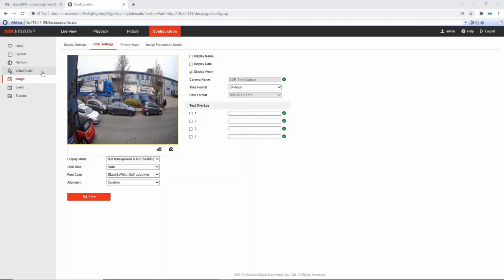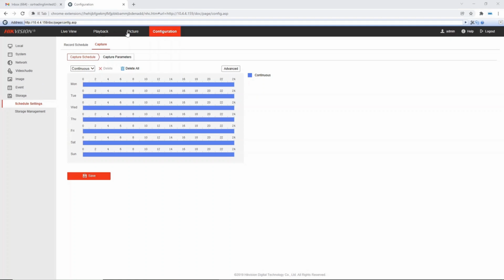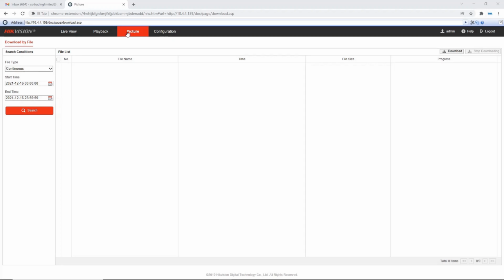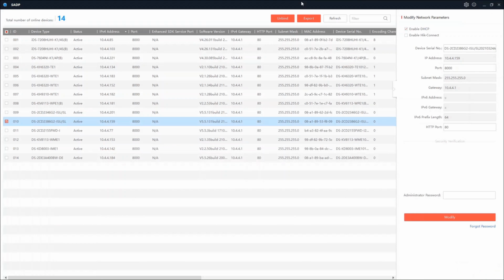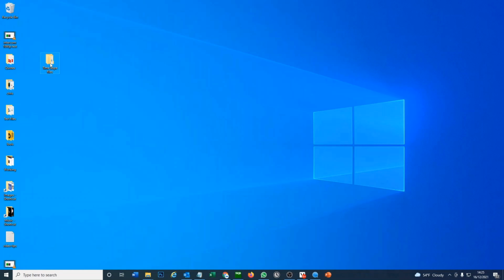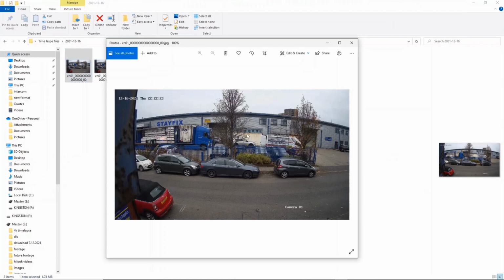So let's go see if we've taken any pictures. We go to picture at the top. Okay, so we select our times. So today, I'm just going to do it from all day. Search, and it's found 3 pictures that we've already taken. So let's click on here, click on download, just check it's working. Okay, great. Let's check our folder. Time-lapse files. There we go. It's taken 3 pictures already, which is exactly what we want it to do.